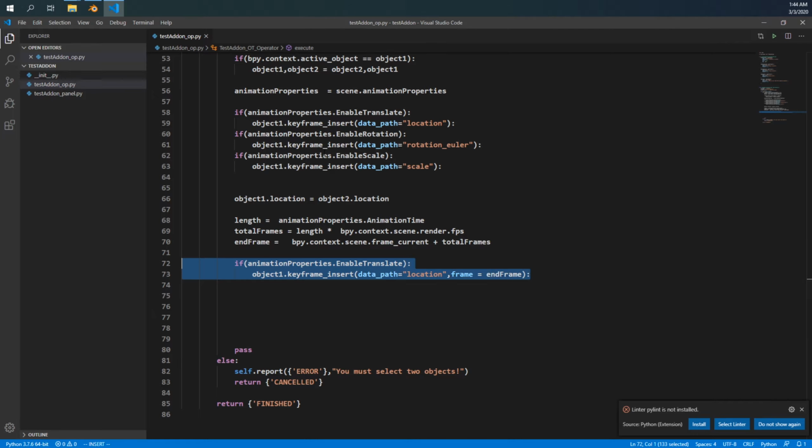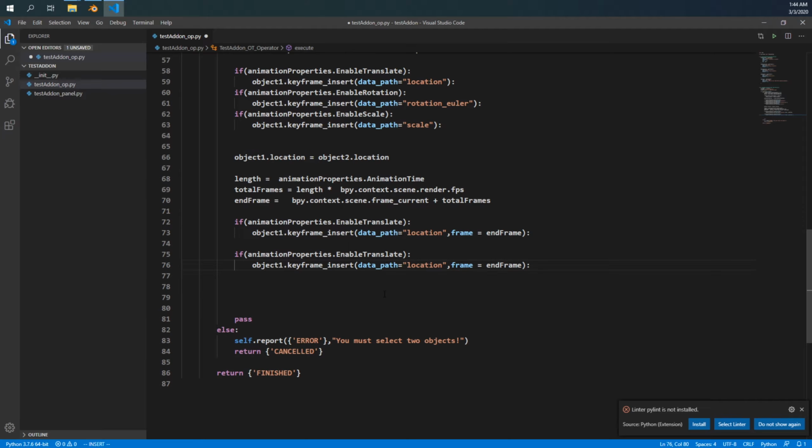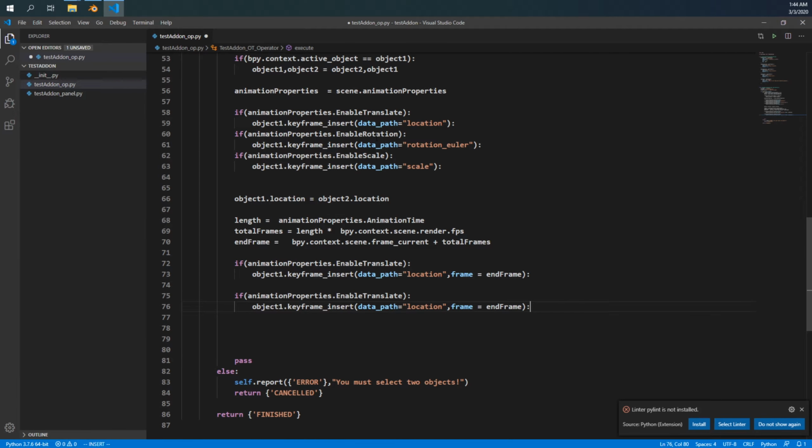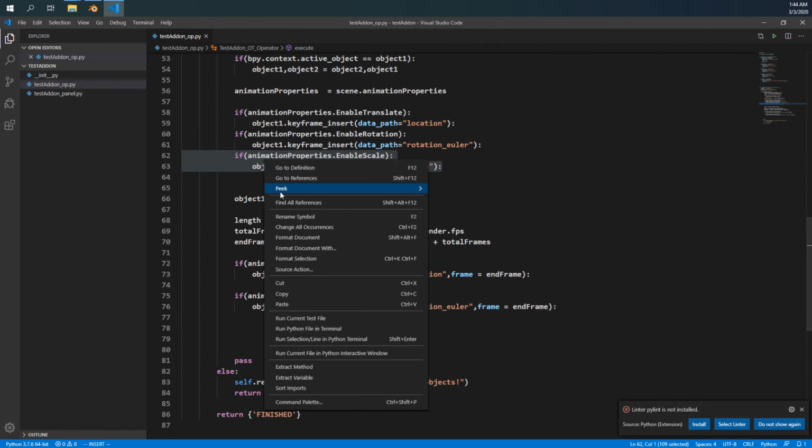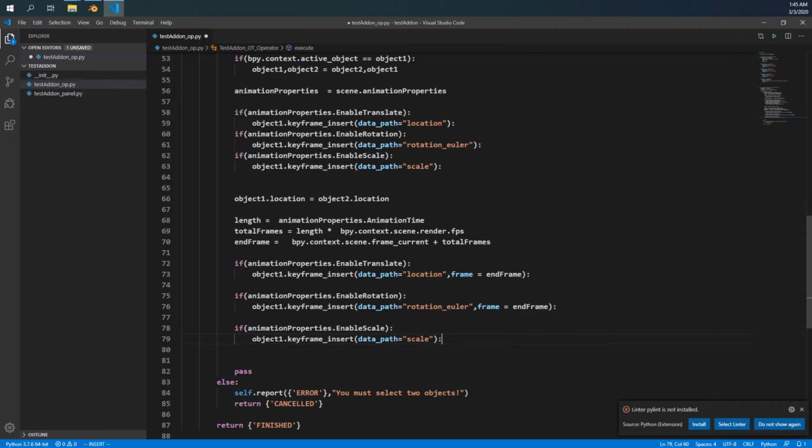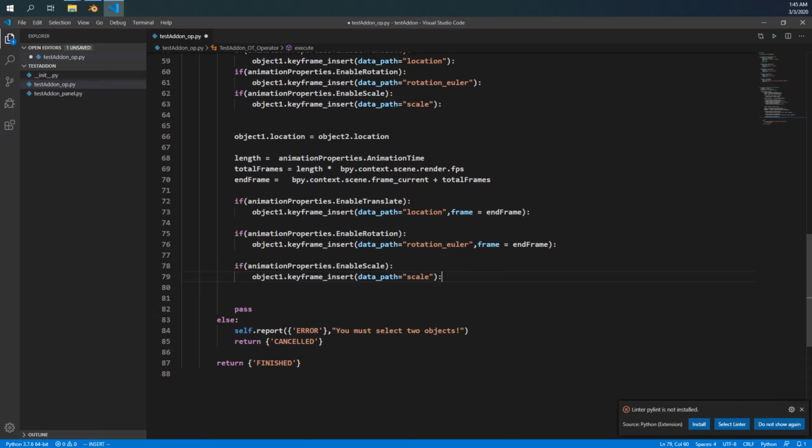Let's copy paste. We'll add another one. This time we'll call it rotation. Remember to change the data path. Now we'll add scale as well. Of course, we're going to have to check if the user enables scale again. Just add another parameter.